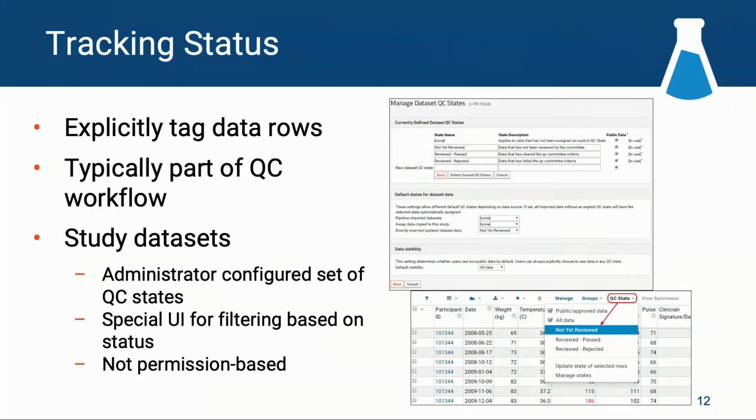Okay, so moving on to the next phase of the process, we've got our data in, we've got some way to assess it, and now it's more about communicating the status and helping others understand how much curation has happened, if any. And the way that we have typically done this in LabKey is something called QC state. This used to be unique just to study data sets, but it's more recently moved to be applied to some other data types, which is great.